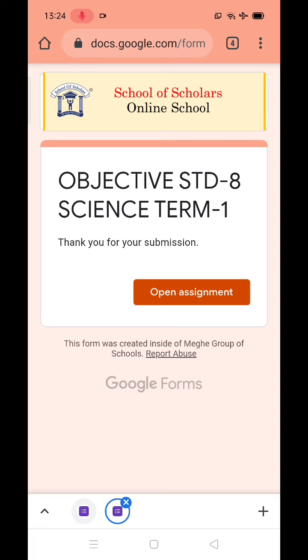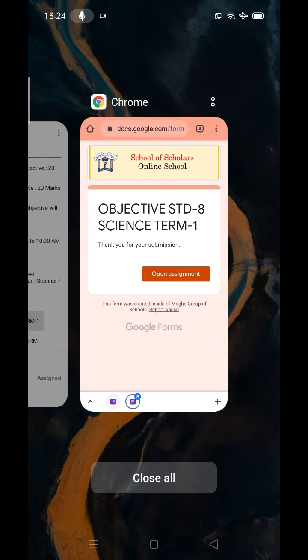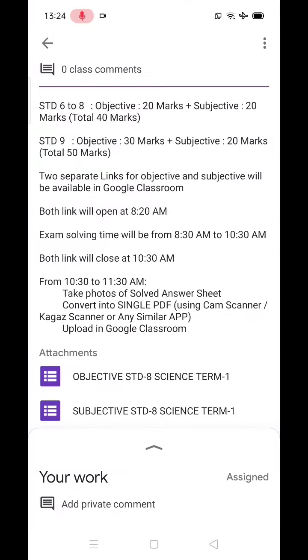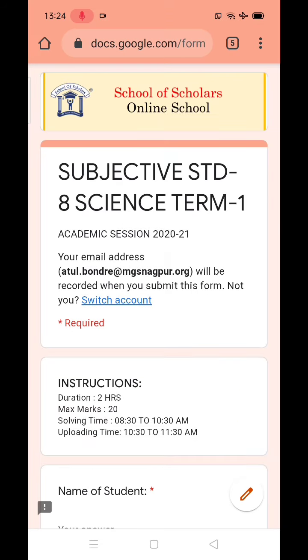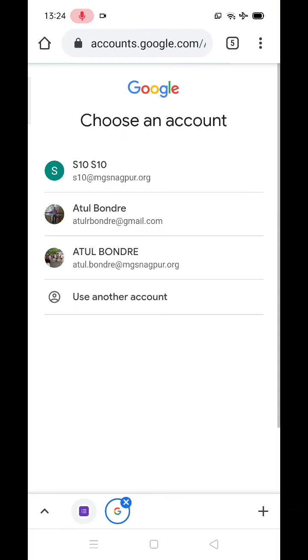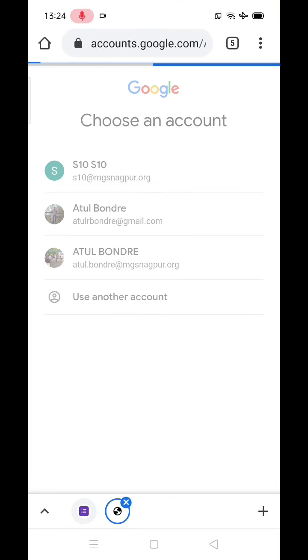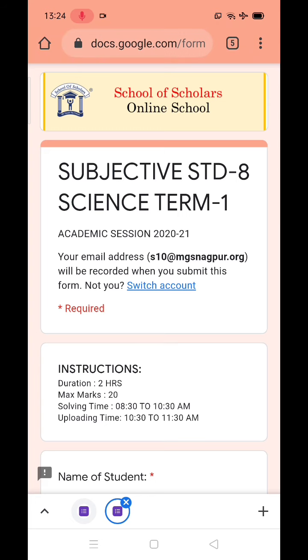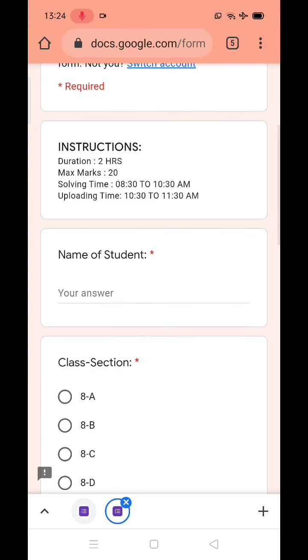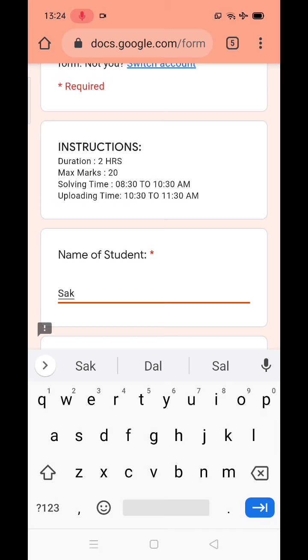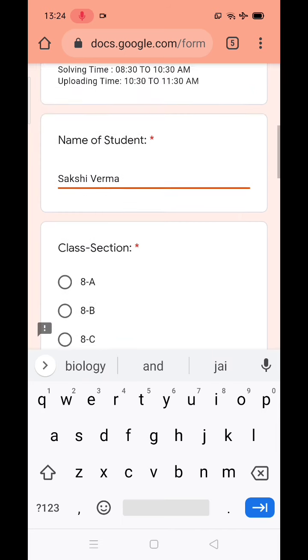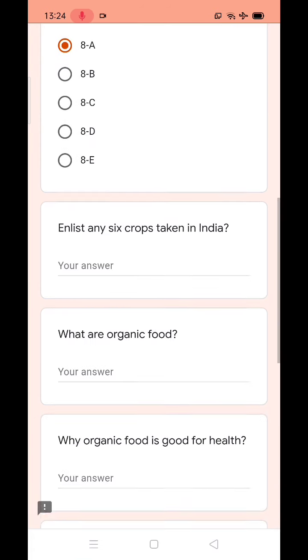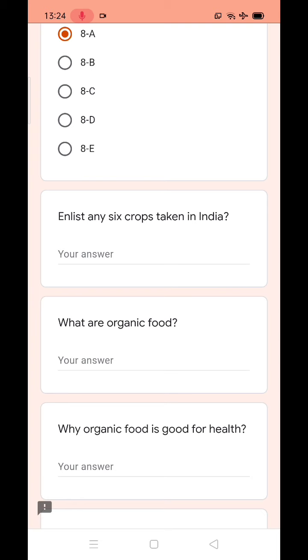Once this paper is completed, you need to close this screen and open subjective paper. Here also you need to make sure that correct mgsnagpur.org ID should be selected. Again you need to type the name of student, class and section. Then read questions one by one and solve it on ruled pages.